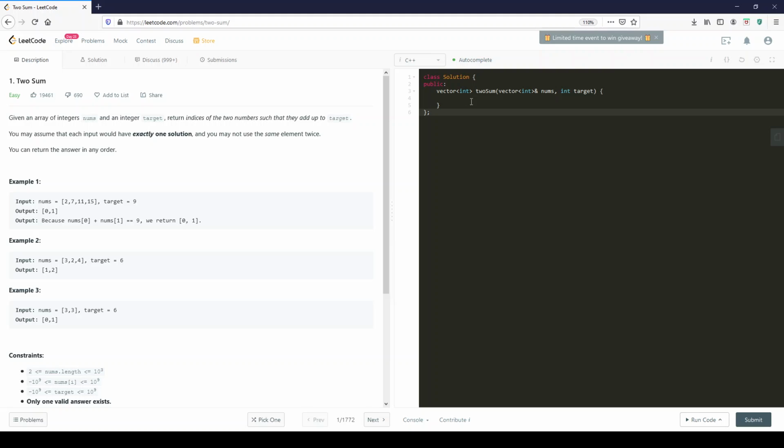Okay, so how do we do this? Well, the first thing we'd like to do is some sort of sanity check. For that, we write something like: if nums.size is smaller than 2, then return an empty vector. That just means that if there's no two numbers to send back, then we return an empty vector.